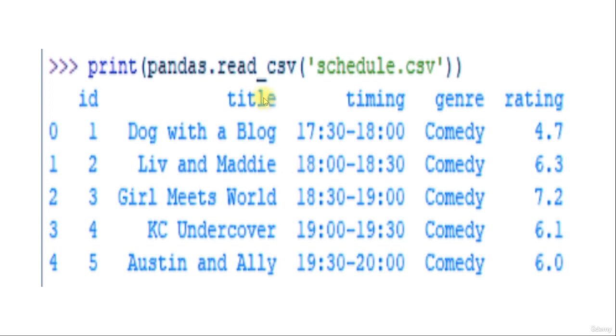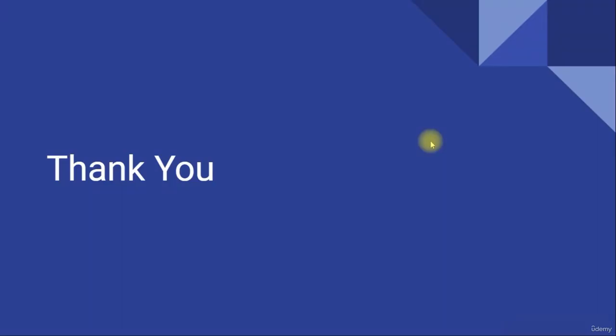So I'll show you this example. pandas.read underscore csv, and I have a file called schedule.csv. I'm just giving it over here, and then if I want to print the entire CSV file, I'll get the entire data or the Excel or CSV format that it was originally having. So it will be visible in the Pandas data frame. Now let's move to the Jupyter notebook and see the practical implementation of Pandas read underscore csv.